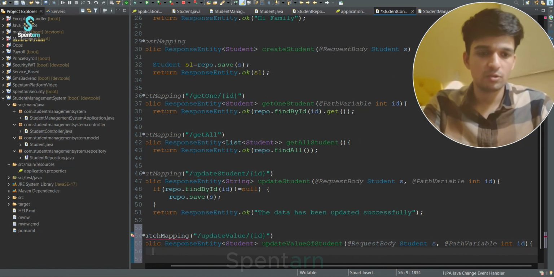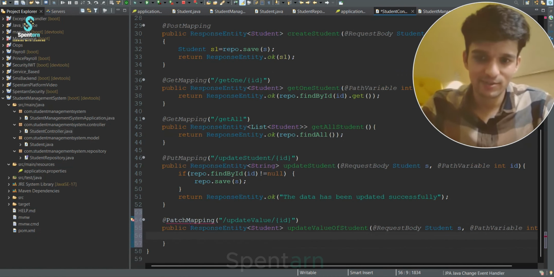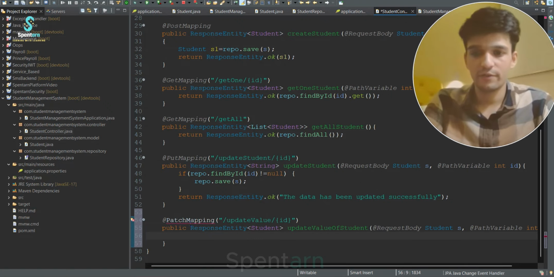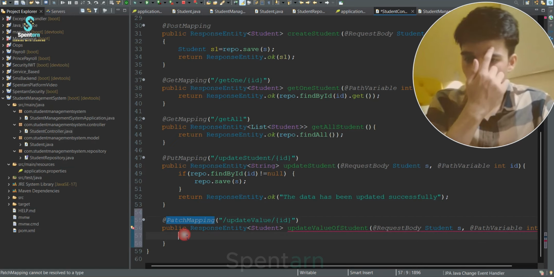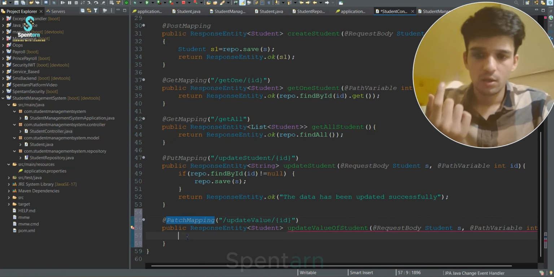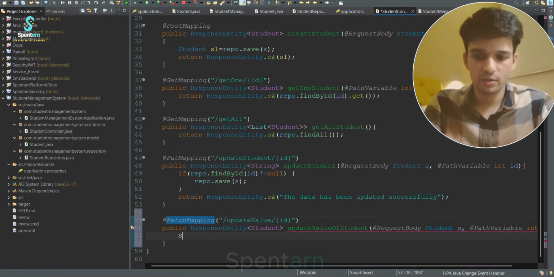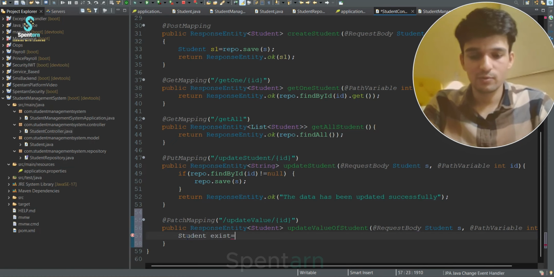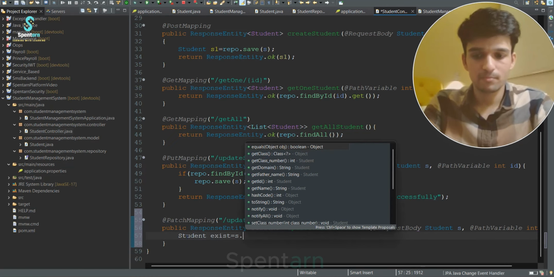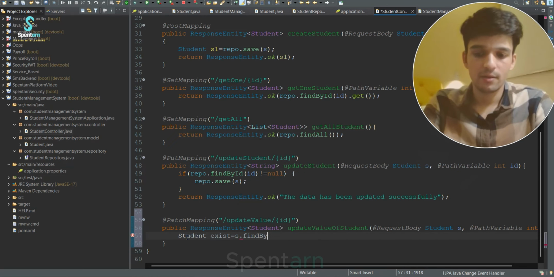Now the special thing will get started. So just import the patch mapping actually. First of all, we have to import the patch mapping. We have imported it. Now, what we have to do, first of all, whatever the value you are getting, you have to check it out. So how you will be checking it? Let's use it over here. Student exist equals to s dot find by id, right?